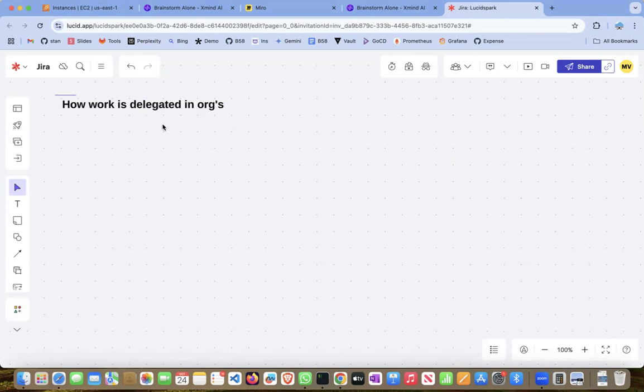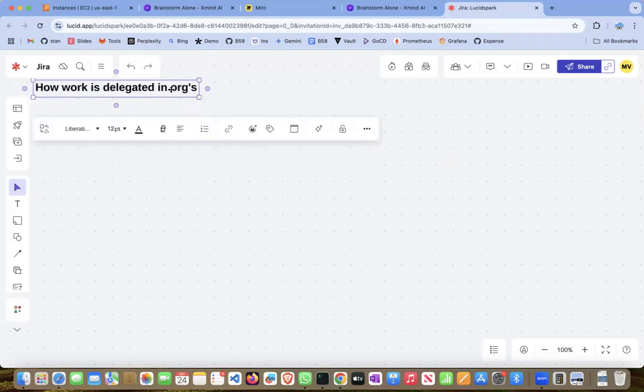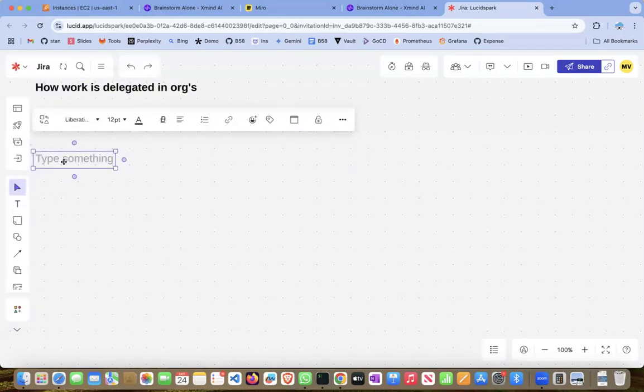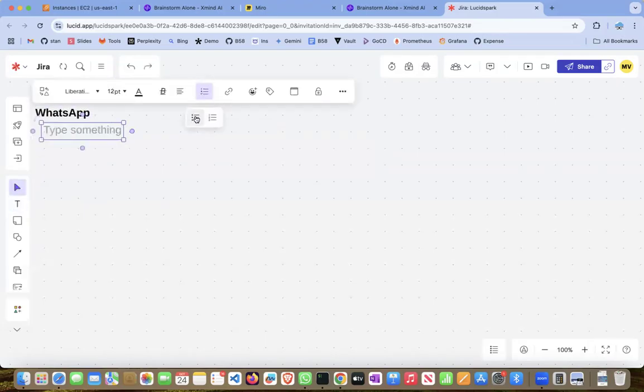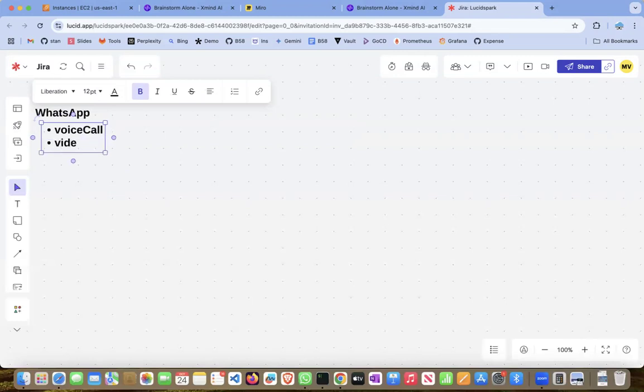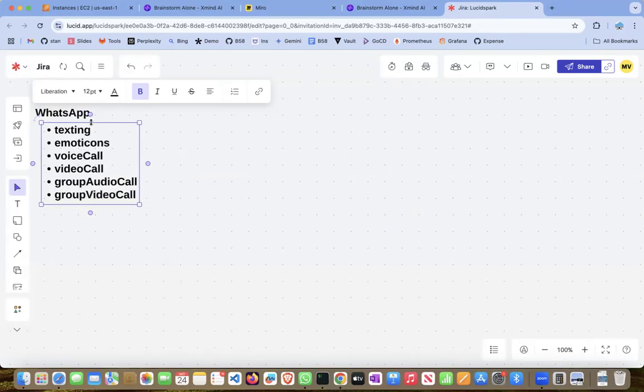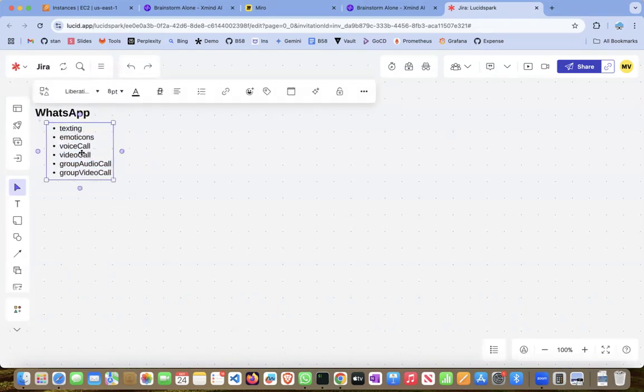We should understand how work is delegated in organizations. For example, you are working for an application called WhatsApp. As part of this WhatsApp development, the company has a lot of features to develop. For example, they intend to develop a voice call feature and a video call feature. Texting, emoticons, then a group call. These are the features that the company wants to work on.